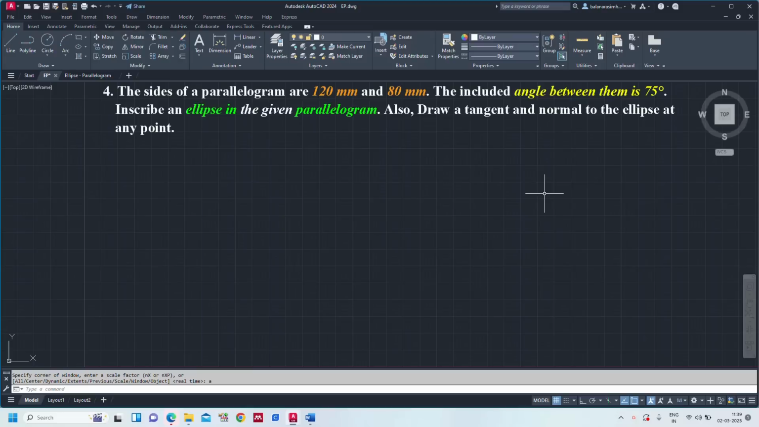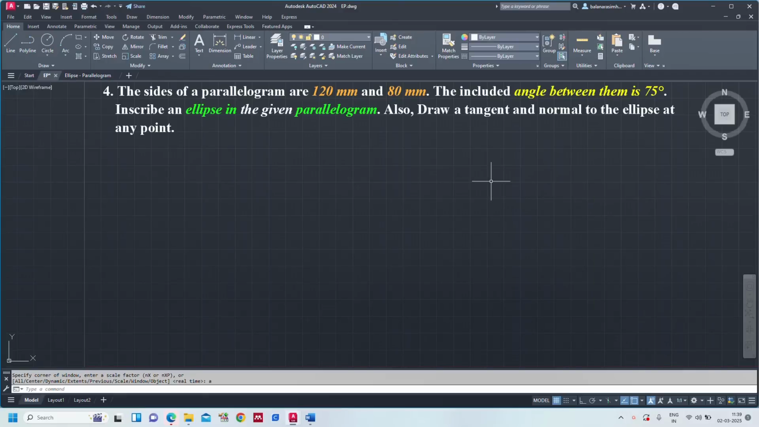Hi everyone. In this video we are going to see how to construct or draw an ellipse in a parallelogram, meaning the ellipse in a parallelogram method. In the previous video we saw how to construct an ellipse in a rectangle. Now we will see the parallelogram method. You can see the question.